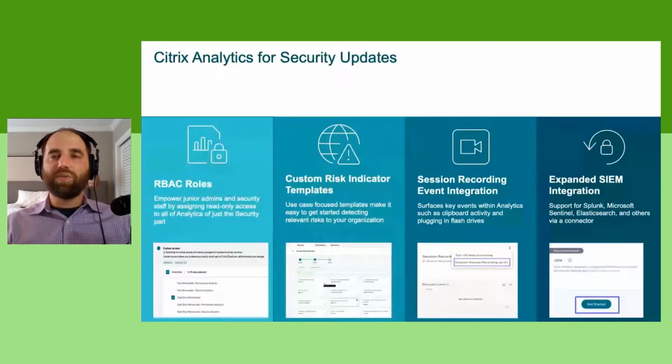So this is huge because we realize that Citrix admins are not security admins, right? You typically have separate teams in most organizations handling those functions. And so we need to ensure that we're feeding that security data over to solutions like Splunk, Microsoft Sentinel, and now ones like Elasticsearch and others we can do via a connector. So a lot of great updates for Analytics for security. And I also want to call out that Analytics is available within the Asia Pac management plane now too. So great news for customers in that region.